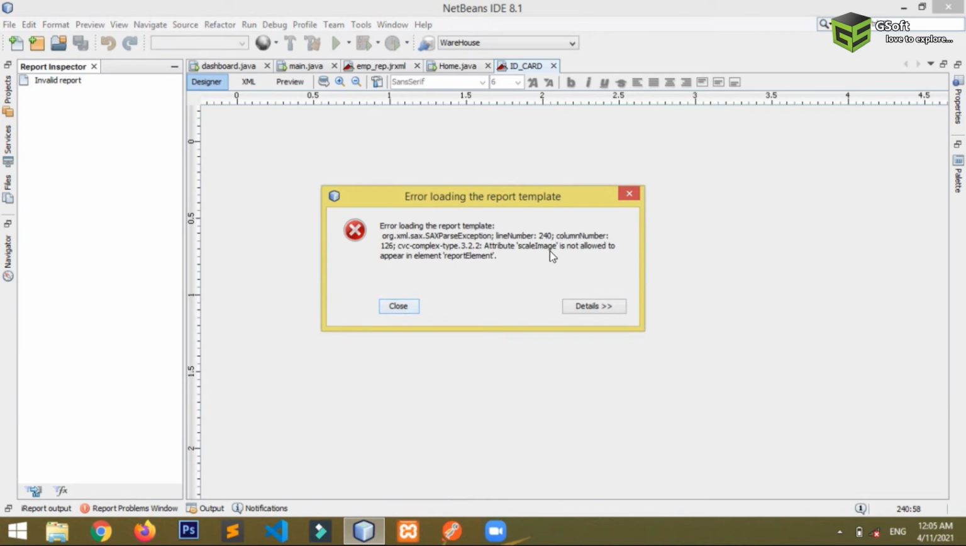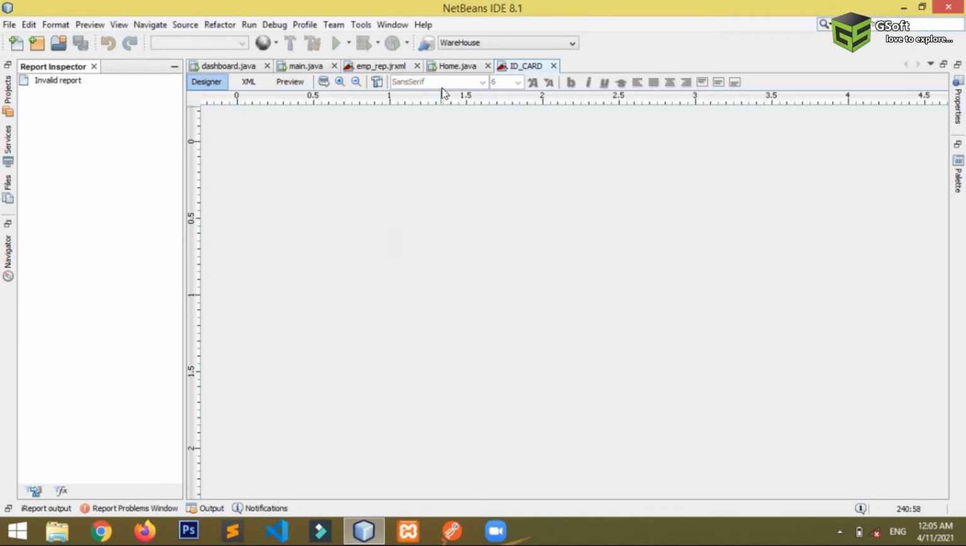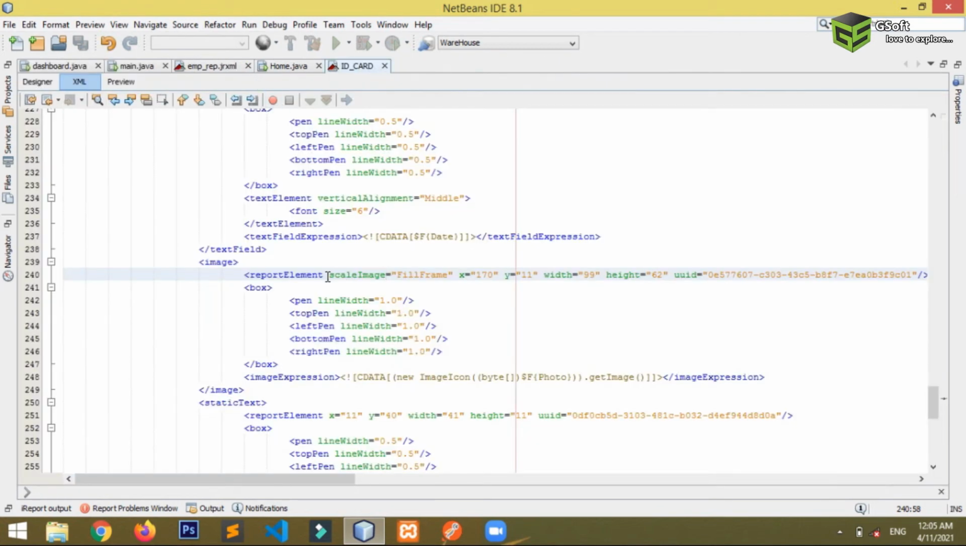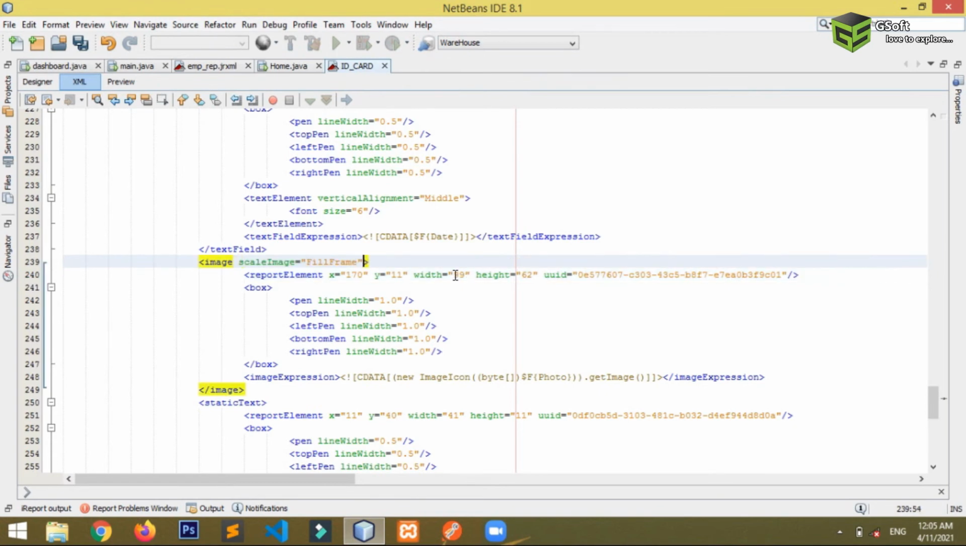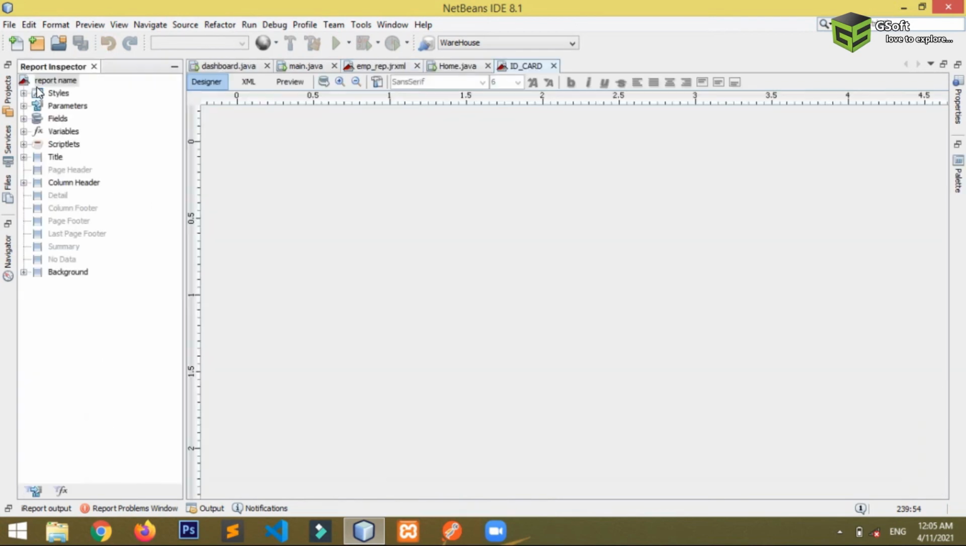So I'll just save the report, and when I go back to my report, it says not allowed in the report element. Okay, so guys, there is an error here, so it is not allowing me. So what I will do, I will just cut this from here and I will put this in the image object. Okay guys, and let's see now whether it will work or not.